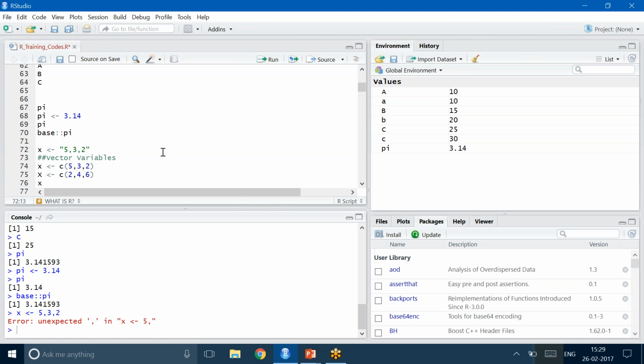Now it does not know, when it is 5, 3, 2, whether, when you put the comma, you were trying to put a string value or a sequence of numeric values. See, for the compiler there has to be some grammar, right? In the English language, we have grammar. In the Hindi language, we have grammar. In the Marathi language, we have grammar. In any language, there is always a grammar. Similarly, programming languages have their own grammar.